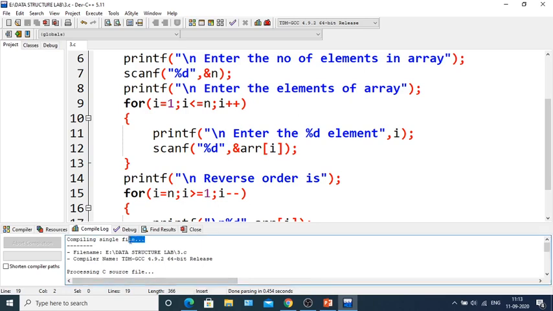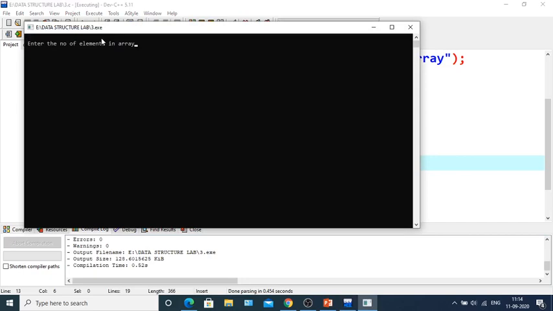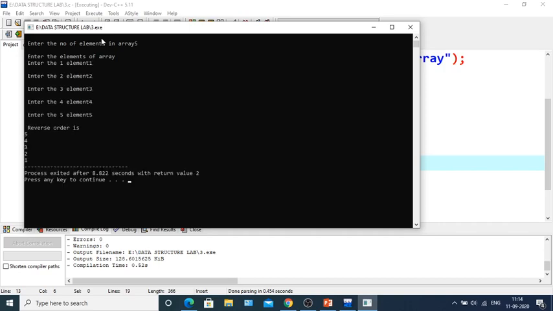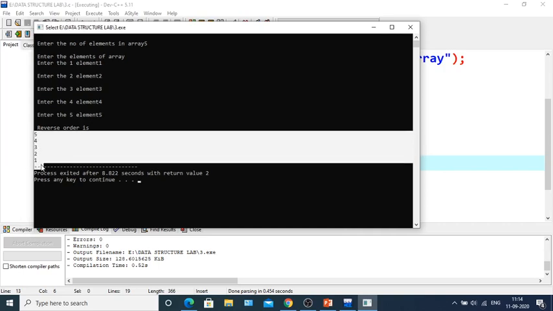As you can see, it is compiling still now. Or we can click on the compile and run section, it will compile and run. Suppose the number of elements is 5, and the elements are 1, 2, 3, 4, 5. As you can see, it has been printed in reverse order: 5, 4, 3, 2, 1.